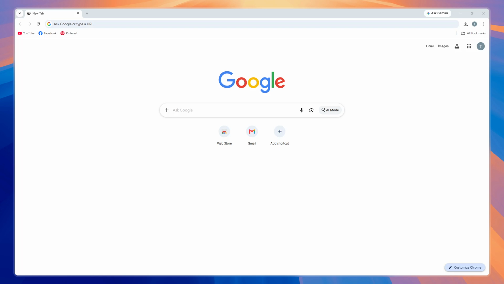Hey everyone, today I'm going to show you how to change the user agent in your Chrome browser. Without any further ado, let's get started.